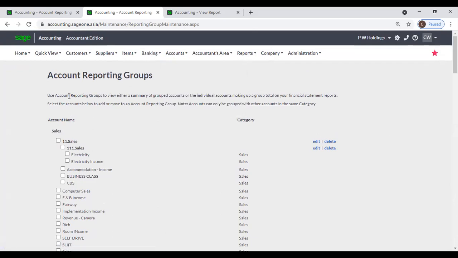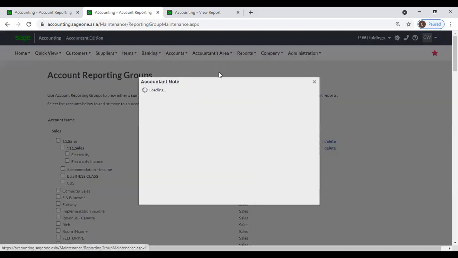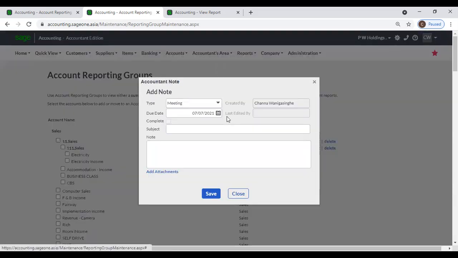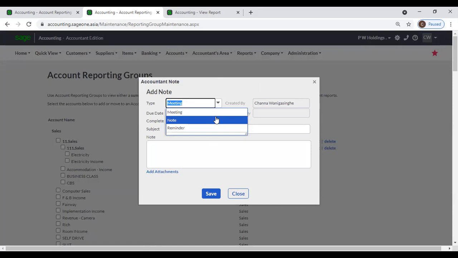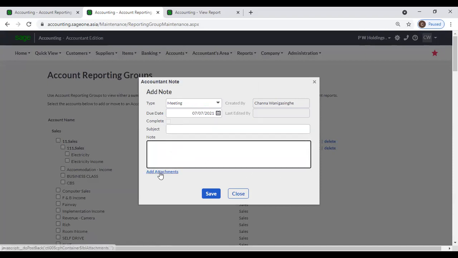Right, now we have completed the main modules: customer, supplier, items, banking and accounts module. Next we will move to the accountants area. First, add a note. From here, if you want to send a message to your users, you can use this. You can select type, then due date, subject, note, and if you want to attach any documents, you can attach here.